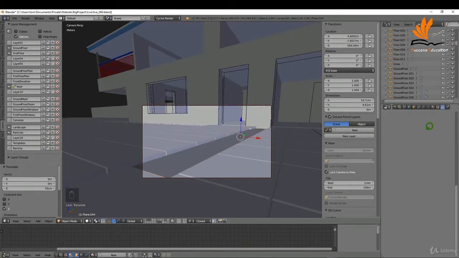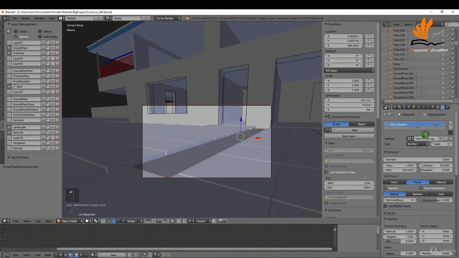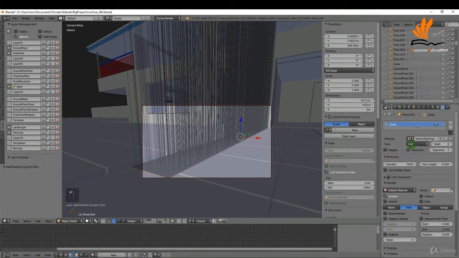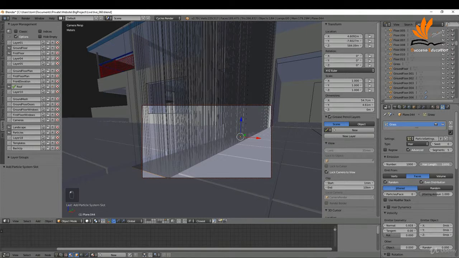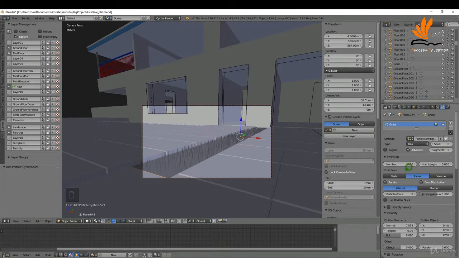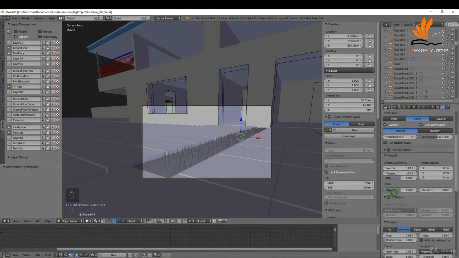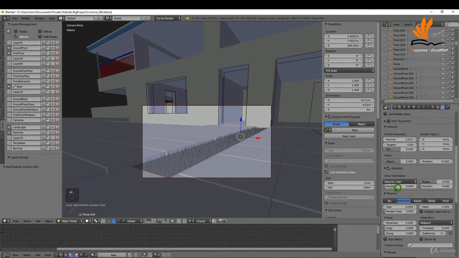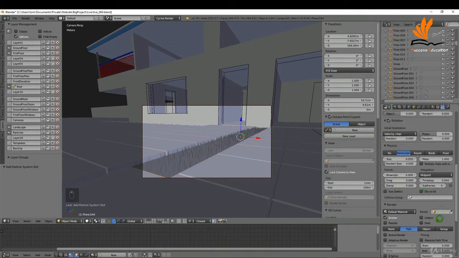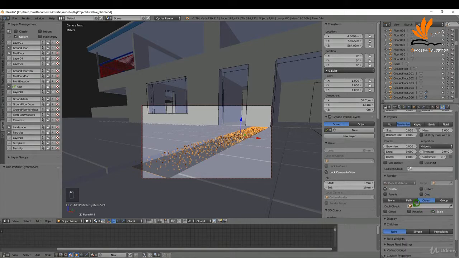I'm going to come over to my particle settings, click new, double click here and just rename this to grass. And similar to our last one, I'm going to set this to hair. I'm going to check advanced, and we can reduce the hair length. That's not too important. So we can come down, check rotation. We know we're going to need that. I'm going to come down a little bit further, and under object we can select our grass, check rotation.